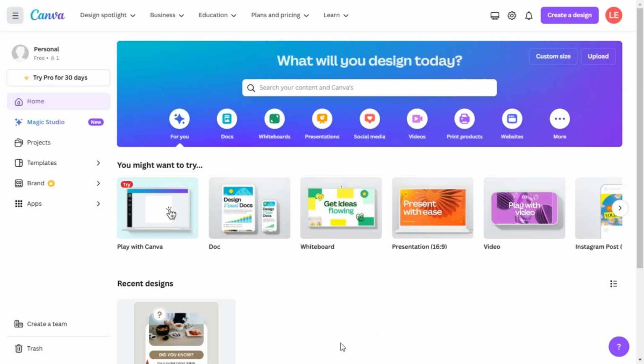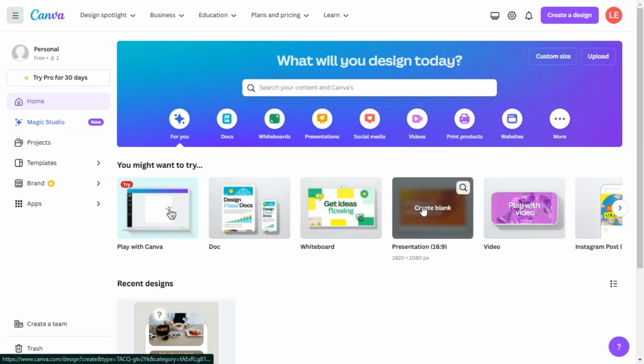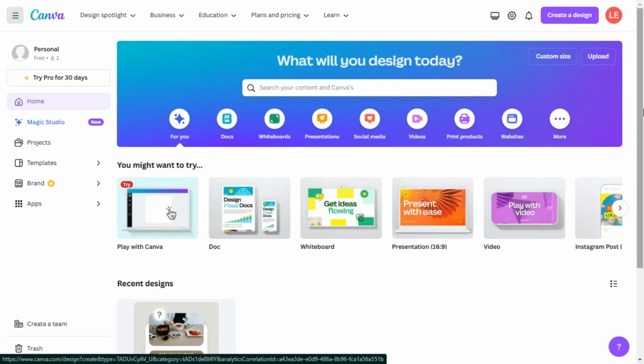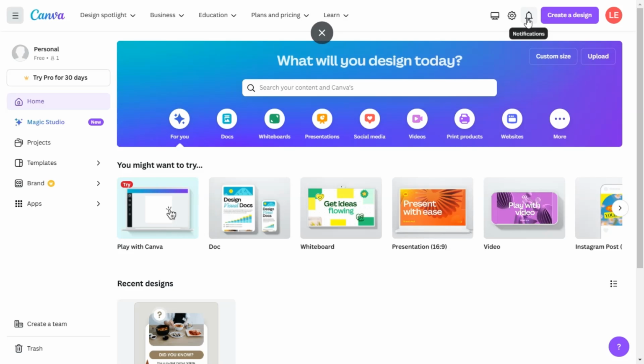Now, let's take a quick tour of the Canva dashboard. On the left, the center of the screen is where the magic happens. This is where you'll create all your designs, and on the right, you can access your account settings, notifications, and more.